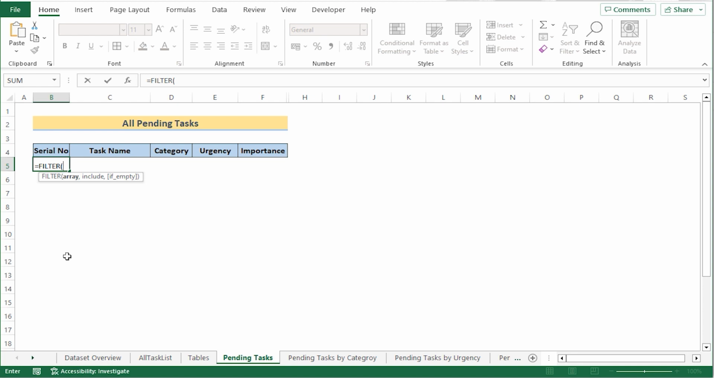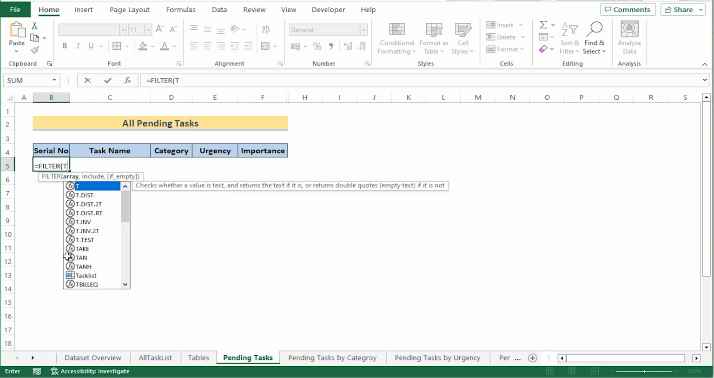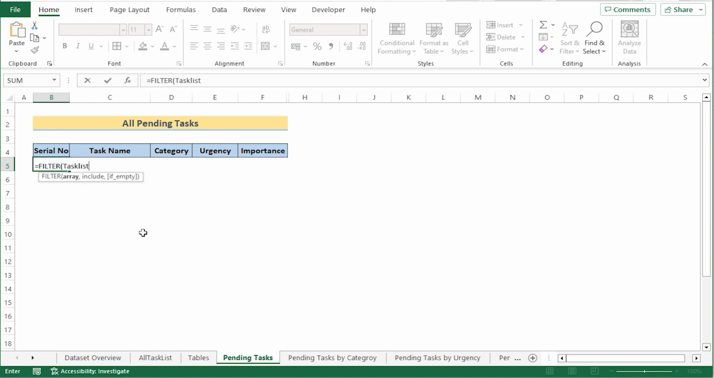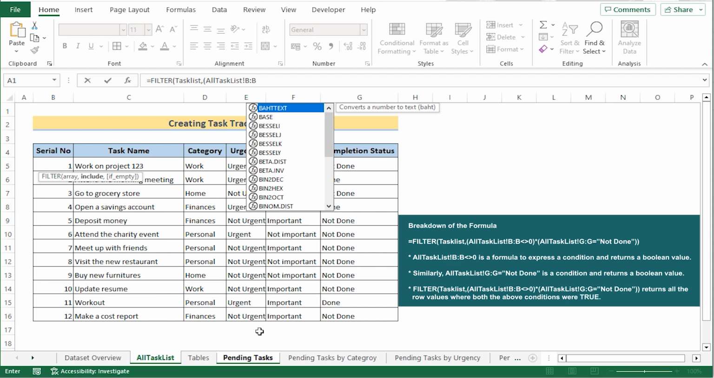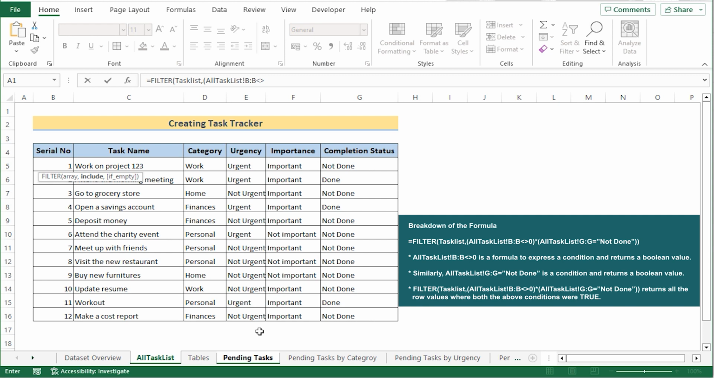After that, we'll move on to our array section, which is our reference created by the previous section of task list. So write down the task list and it is showing us, so select it. As our new section of including, we'll go for the all task list. So we'll go to this all task list worksheet, and now we want to select the B column. So we'll write down the B column here, and this part of the formula is a logical expression within the parenthesis. It checks whether the values in column B of the all task range are not equal to 0 or not. And to do that, we'll write down the not equal to section, and here is the 0 option.